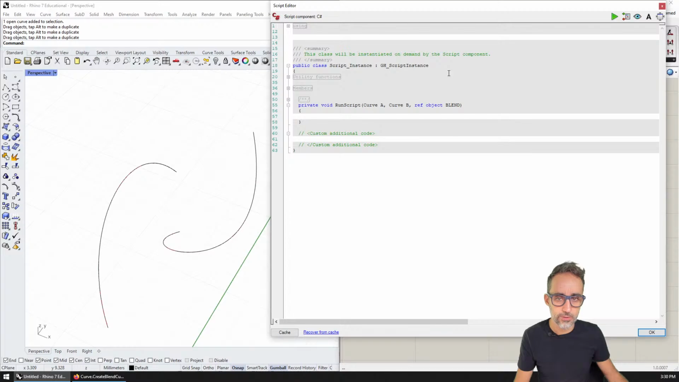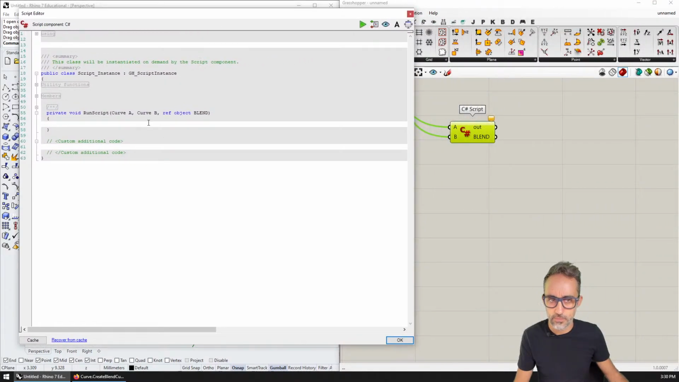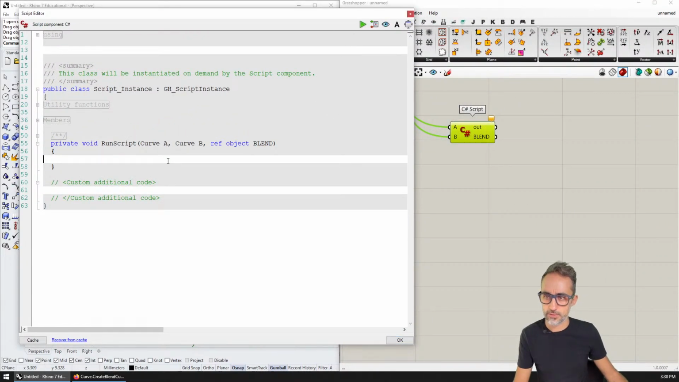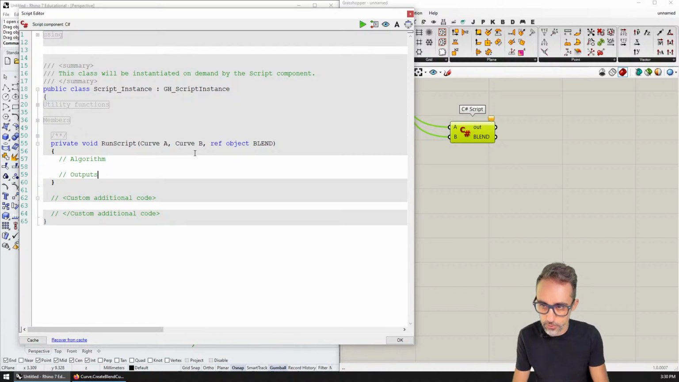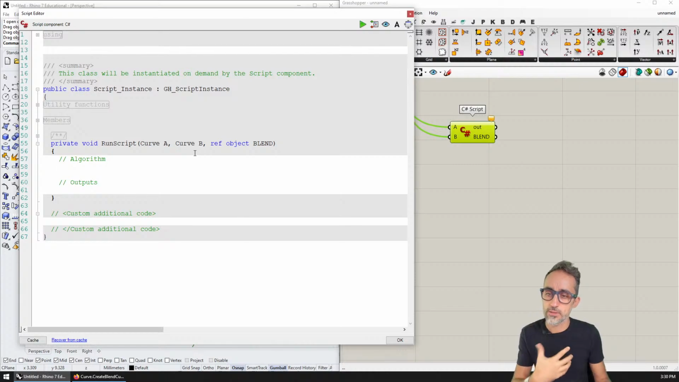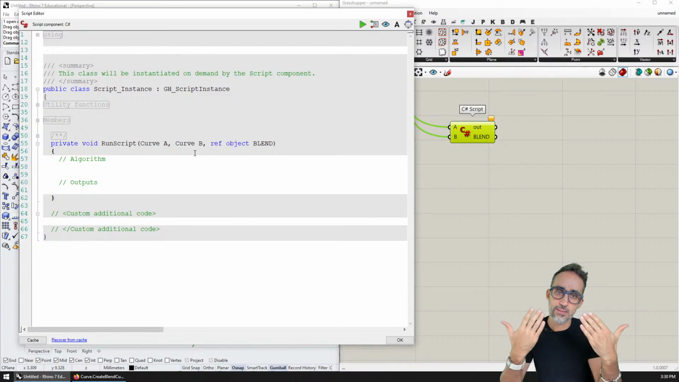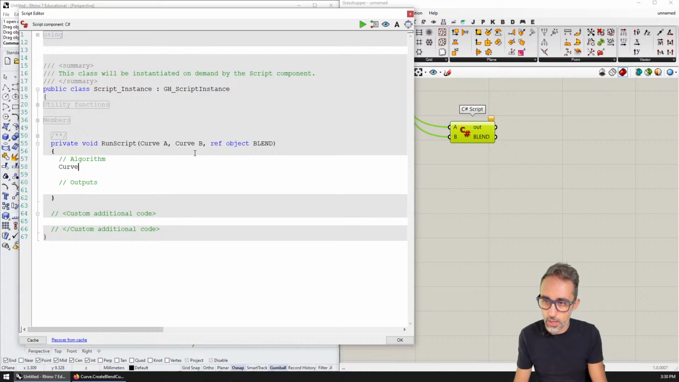Now I am going to double click here. I'm going to have my development here. And then what I would like to do now is I'm going to design the algorithm and I'm going to design the outputs. So the algorithm is going to be that I want to create one curve that is the blend between the other two. So I'm going to create a curve that I'm going to call blend.